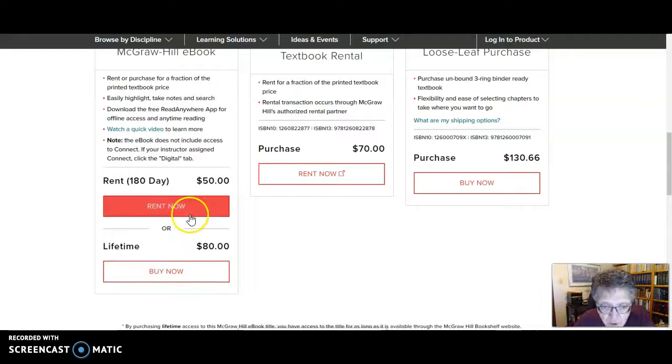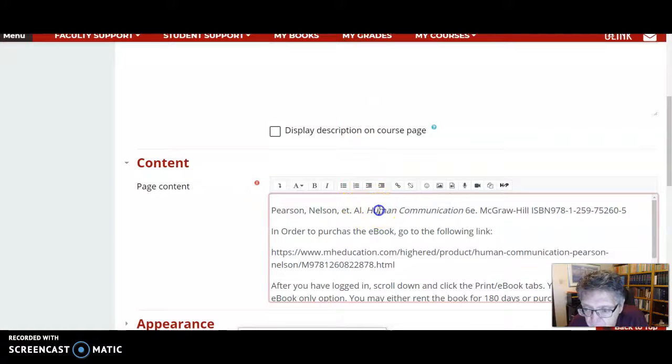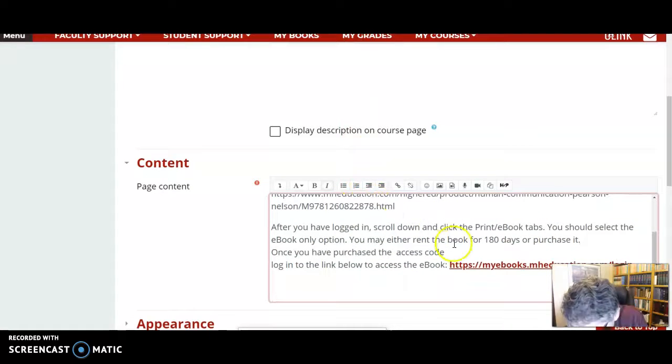After you've made your selection, you'll be given another code. And when you find that code, then you want to go back to the next link in the description here. This link here. Click on that link in order to set up your ebook.